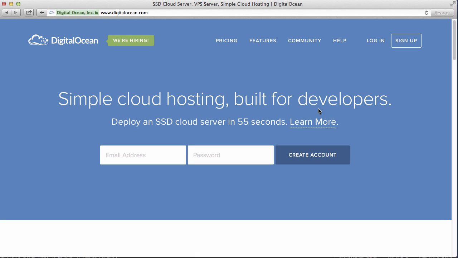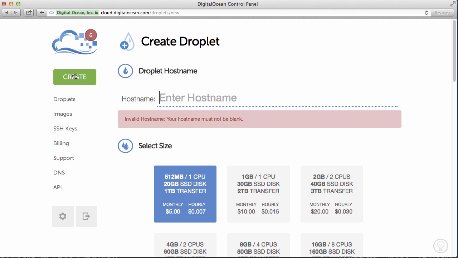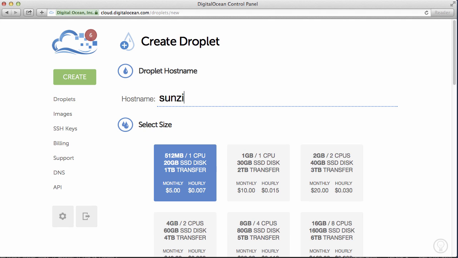So now we need a VPS to be able to deploy a machine to. So I'm going to use DigitalOcean, but you can use any VPS provider you want. You can sign up or log in if you already have an account. And you can click on the create button to create your droplet. I'm going to call this Sunzi deploy. But you might want to name it after your app.